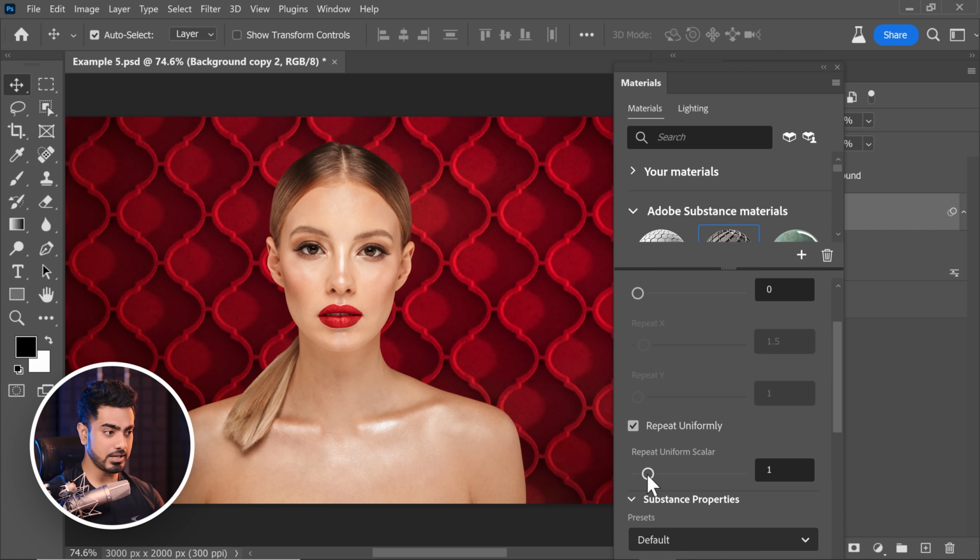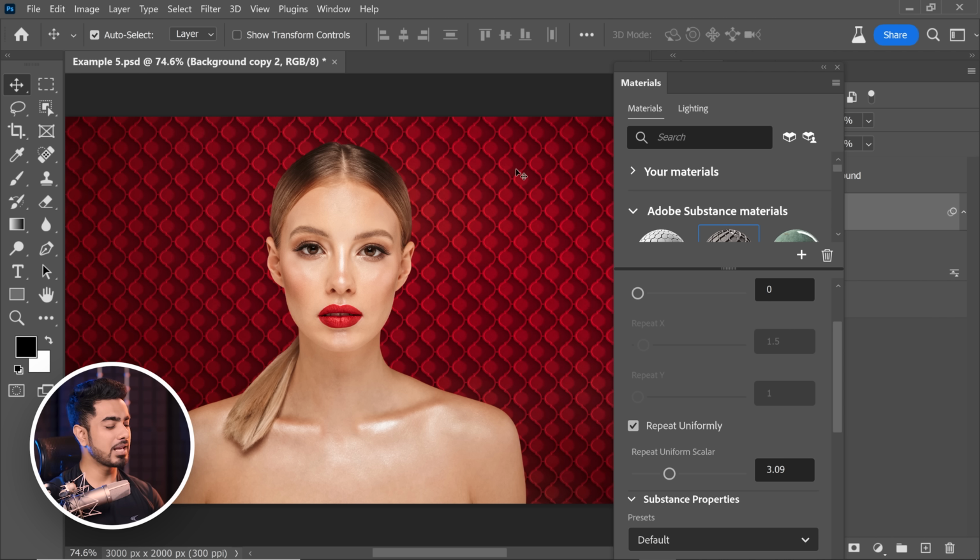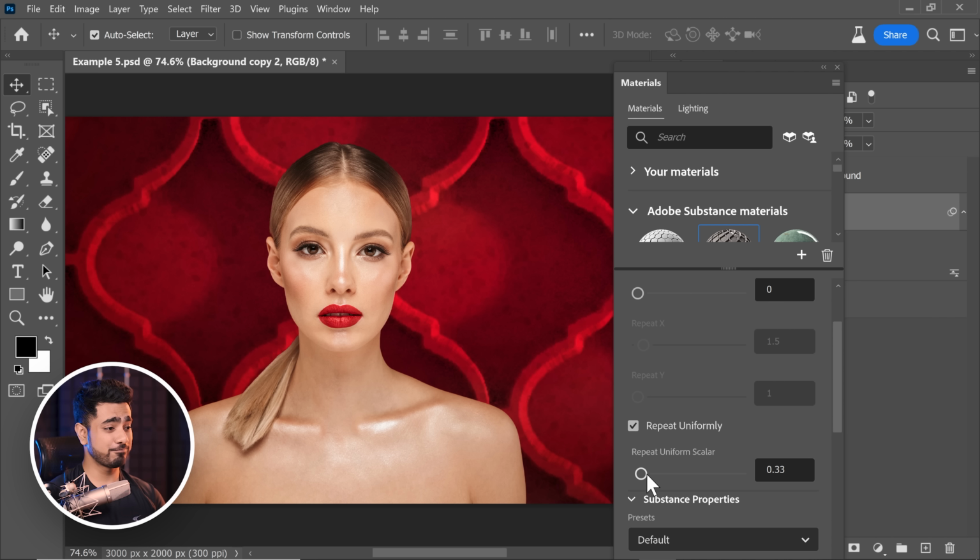Now you can also control other things, like you can scale the entire thing. Let's repeat uniformly, and if we increase it, have a look, it just becomes smaller. If we decrease it, it becomes larger. So lots of controls here. You can control the bump, the direction of light, the intensity of light, and a bunch of other 3D stuff. But I still miss the OG 3D features in Photoshop. I don't know why they removed it. Maybe I do. They wanted to sell Substance.